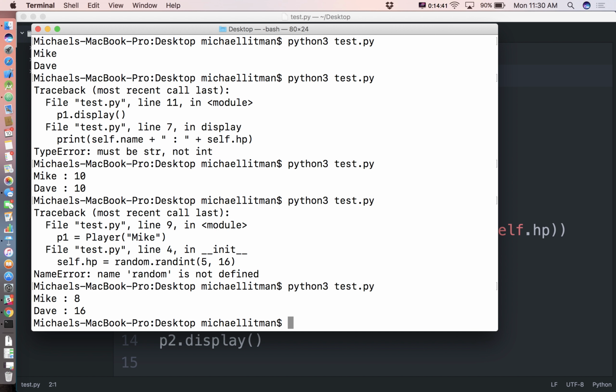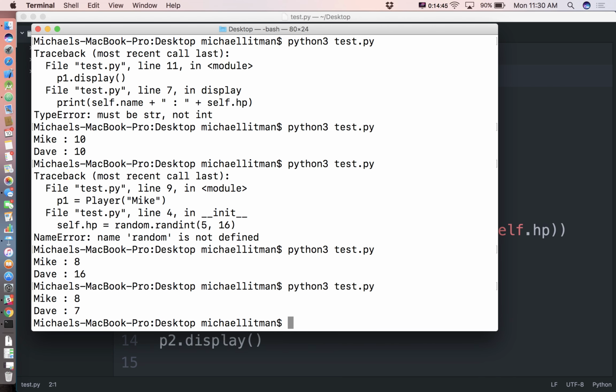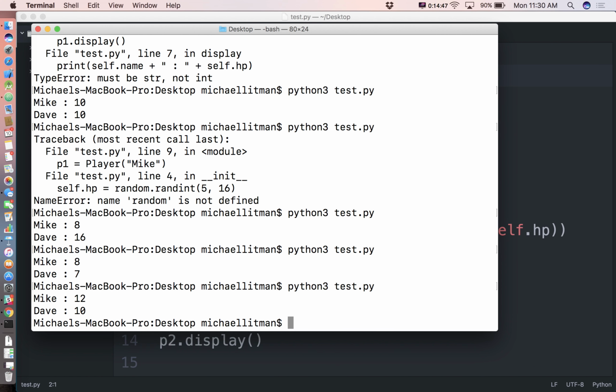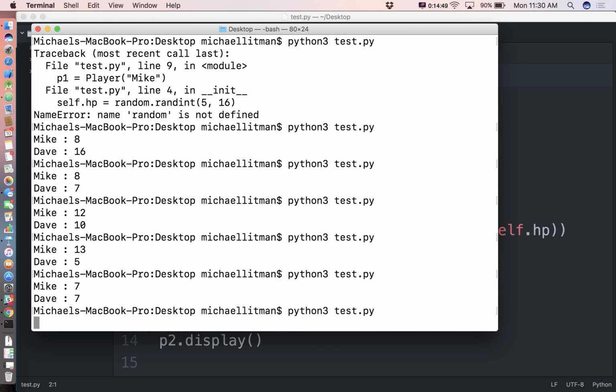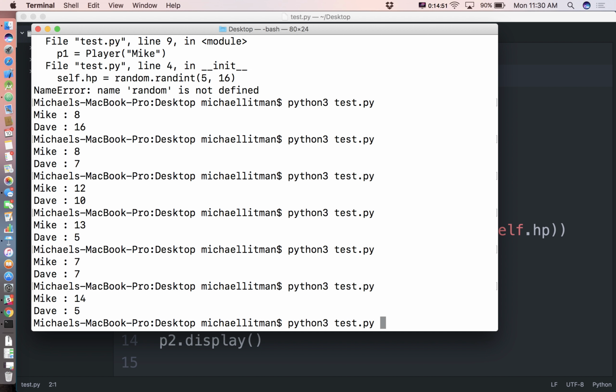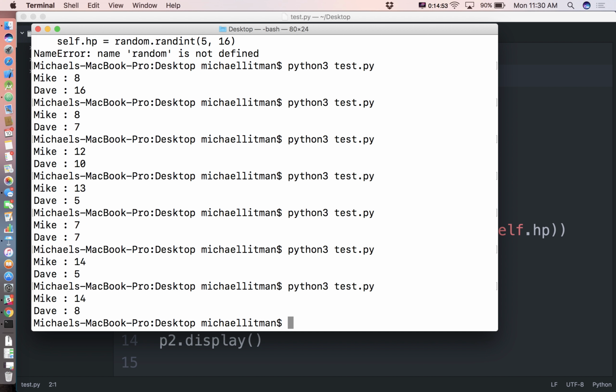All right, so there's Mike and Dave, 8 and 16. If I run this guy again, I'll probably get different values. So each time I run this, well, there was a 7 and a 7. Okay, but we're getting a randomized number of hit points. Correct? All right, so we have 2 guys now, player 1, player 2.